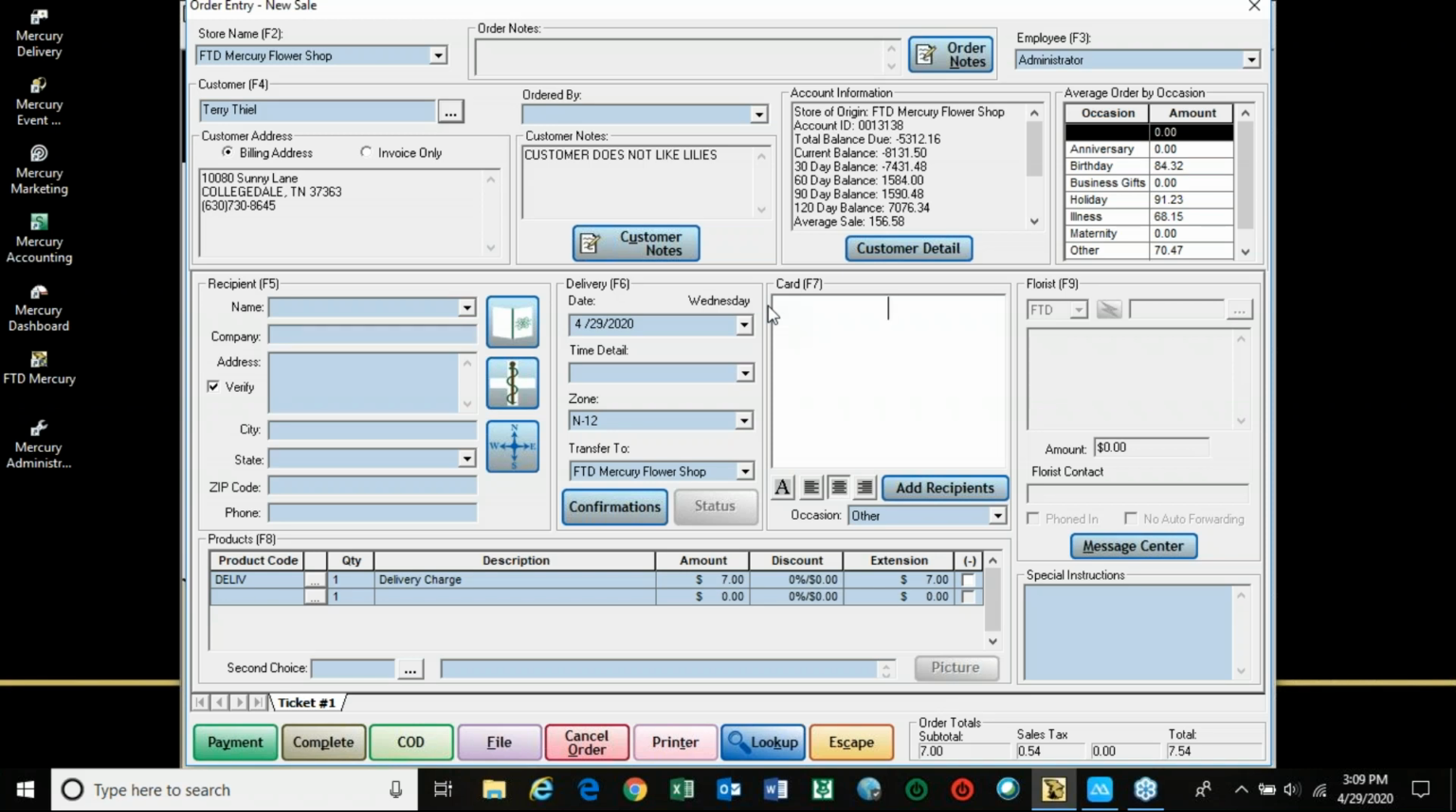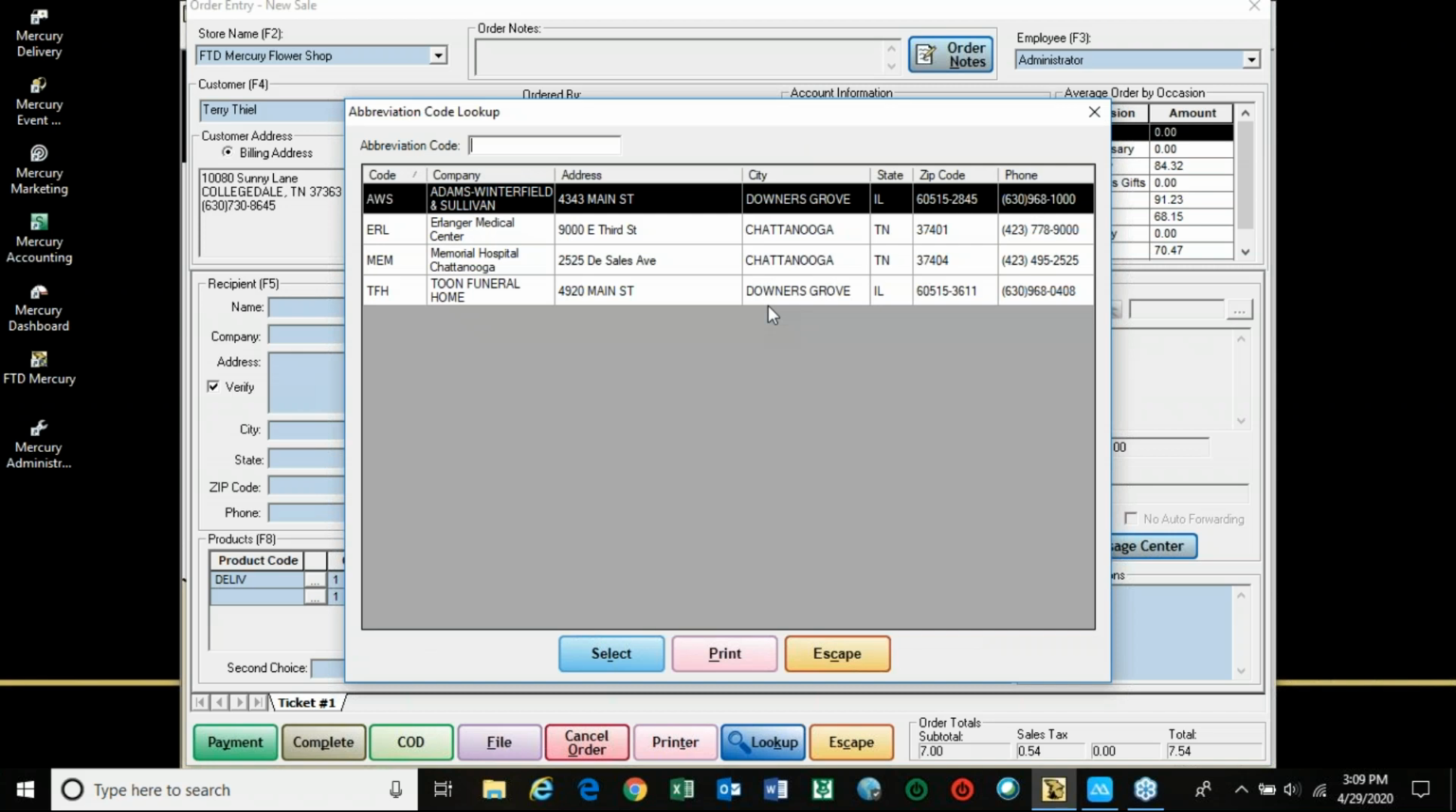One of the nice features is the shortcut keys we've added into both the company section and the card message. To see all of the shortcuts you have in each of those sections, you can press the F12 key. If you're in the company section, it will list out all of the company addresses you already have in there to deliver to.